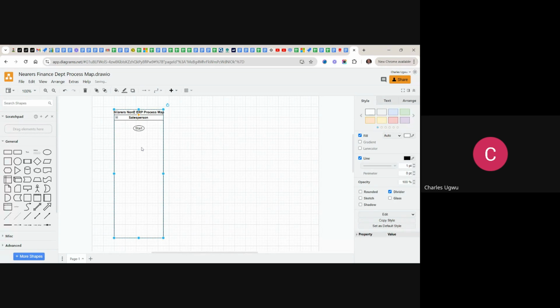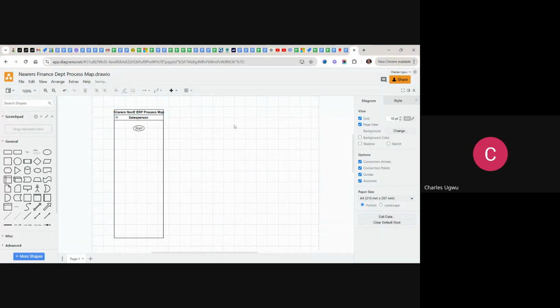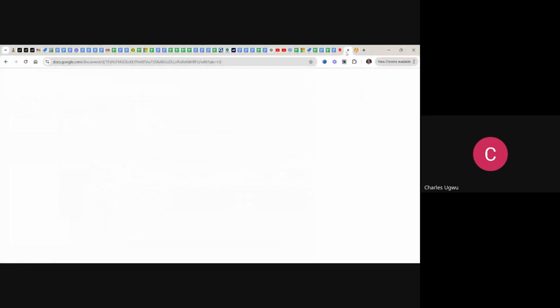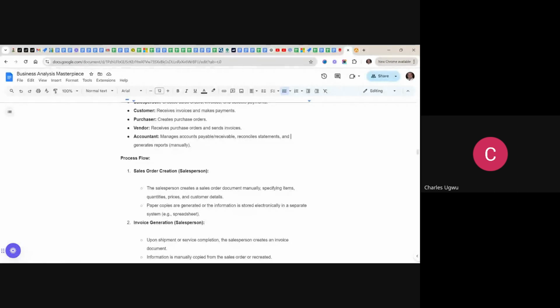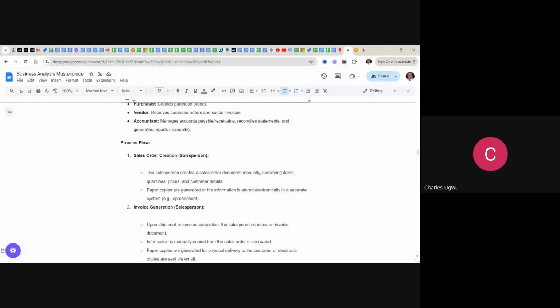The next thing is, what is the first thing here? The first thing here is sales order creation. To create a sales order, that is the first thing here.